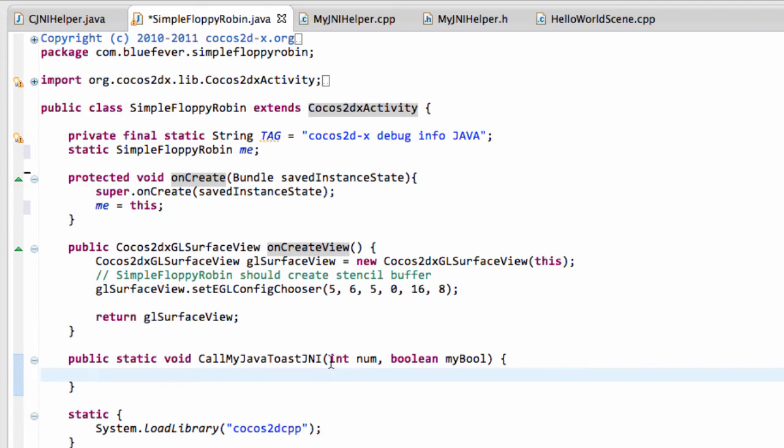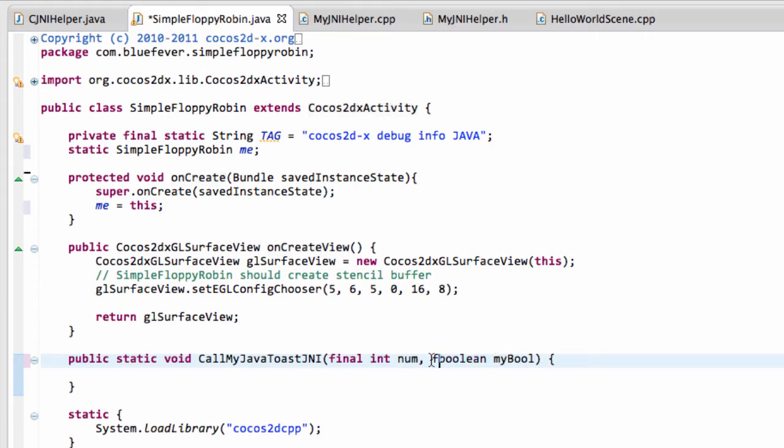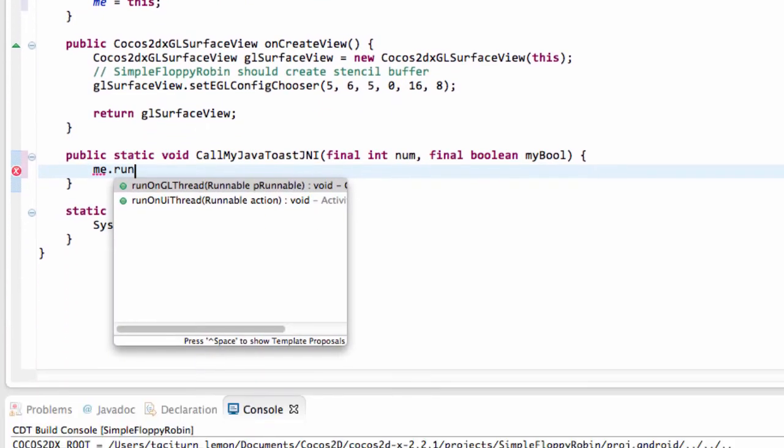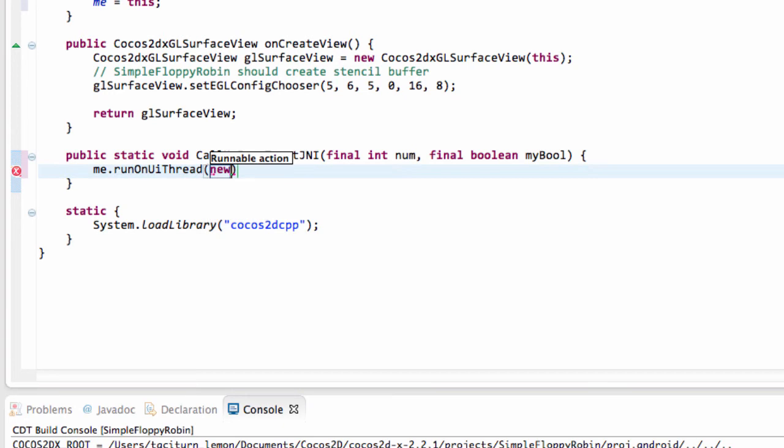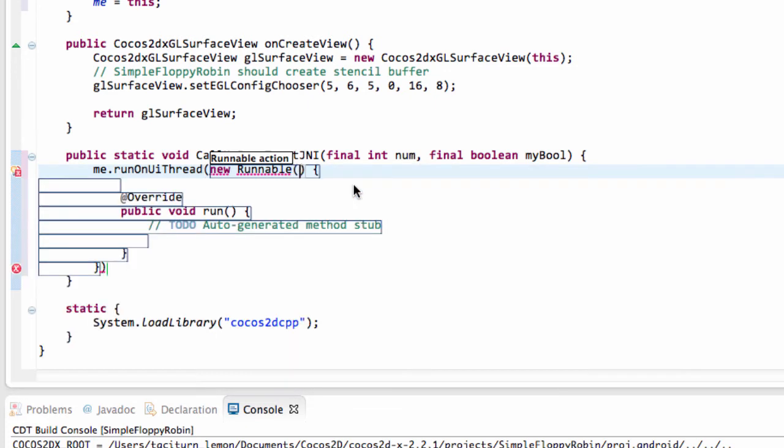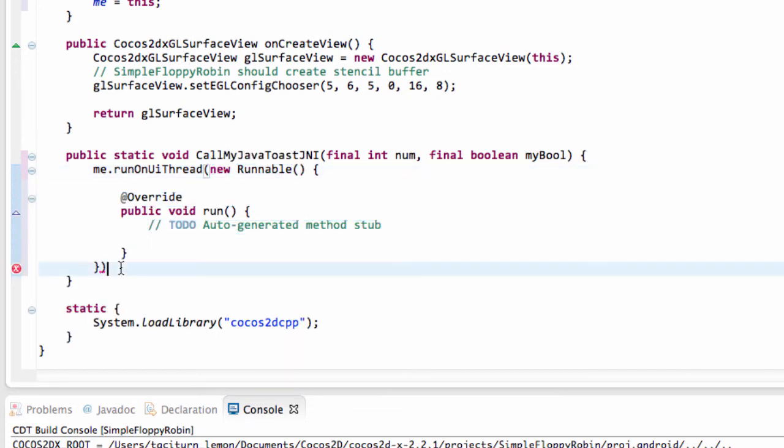Now one thing we do need to do when we're doing this way, we'll be making a runnable, is we need to make these arguments in the function here then final to be able to do that. So what we can do now is say me dot and then run on UI thread. And then now we make a new runnable. Just double click there so Eclipse nicely creates everything for us.